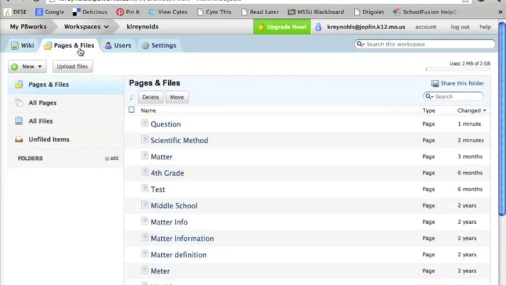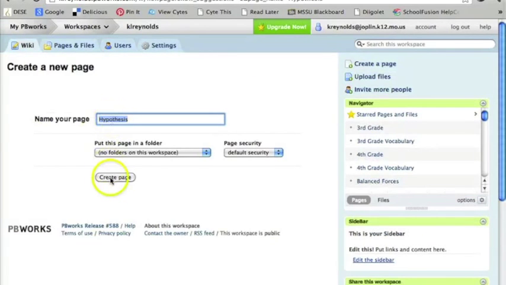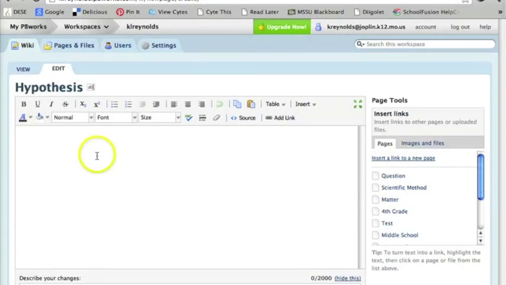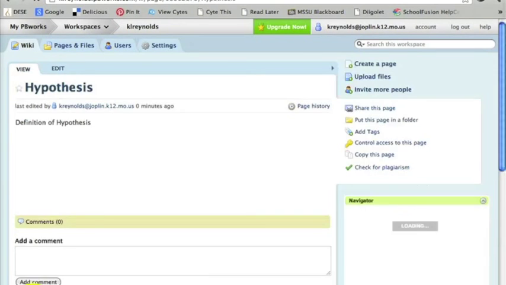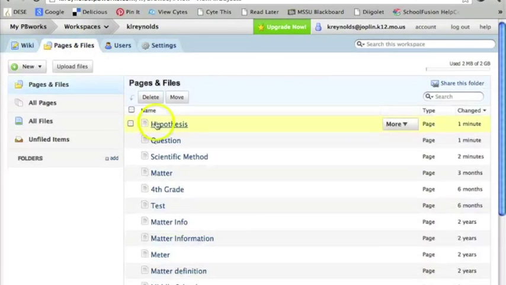I'm going to go back to where I was. See, question is there now. Scientific method, click on hypothesis, and I need to create this page. And then hit save. And that's it. That is all done.